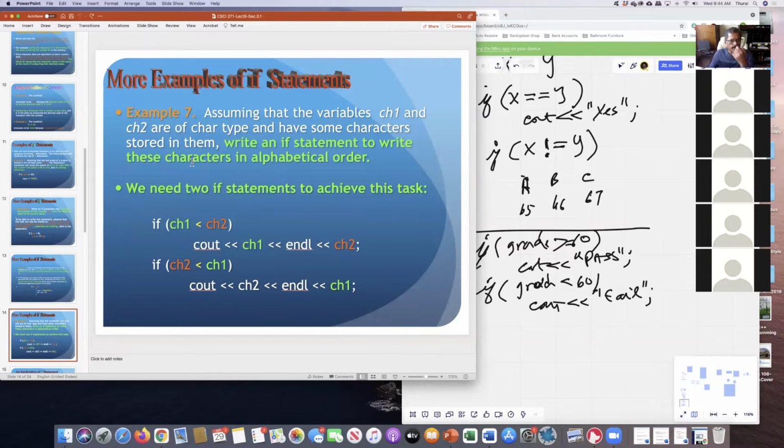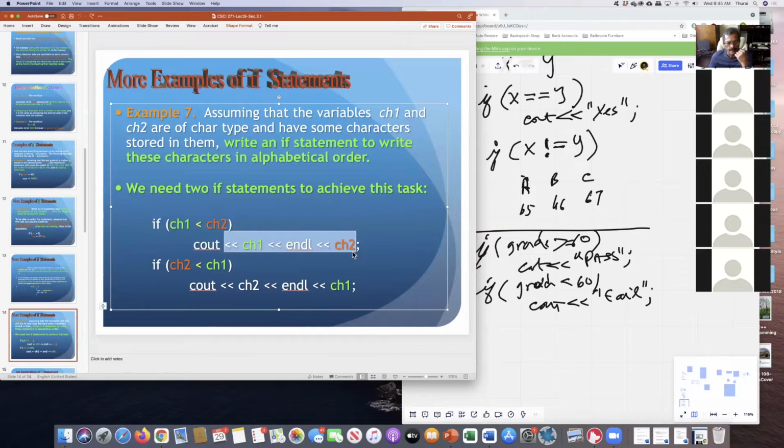Okay, so here's another example. Two variables, ch1 and ch2, have some character values, and I want to put those characters in alphabetical order. Then all I have to do is, if ch1 is less than ch2, then I write ch1 first, and below that, write ch2 on the next line. Then write another if statement. If ch2 is less than ch1, the other way, then write ch2 first and ch1 underneath it. So two if statements are needed, but later you will learn a better way.